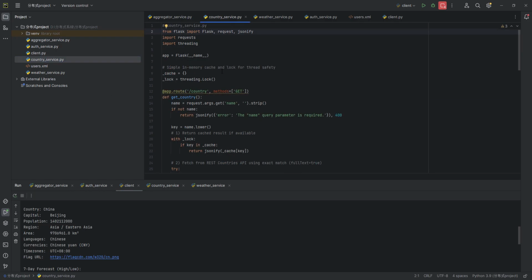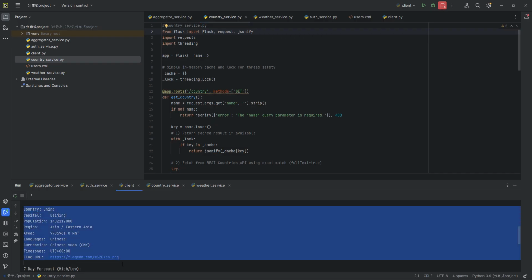Now next is the country service. The country service acts like a wrapper around the REST Countries public API. It extracts important fields like country name, capital, population, area, time zone, region, and languages. Just like I said.